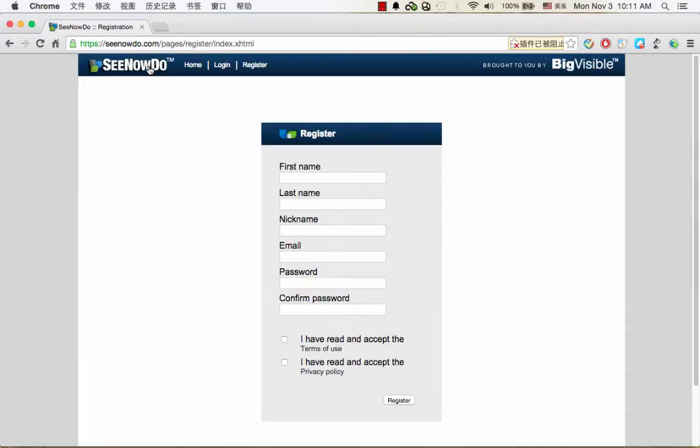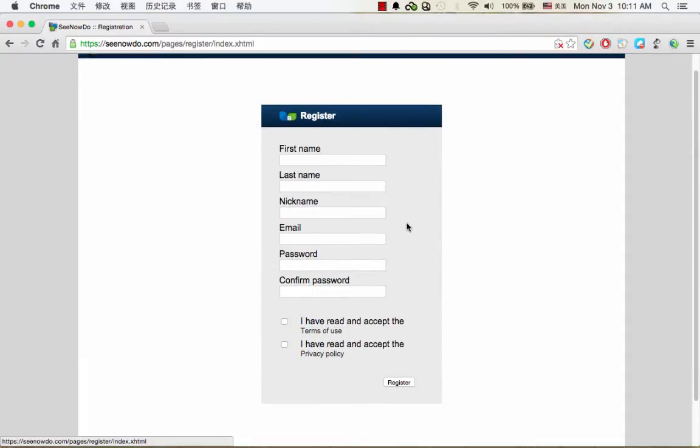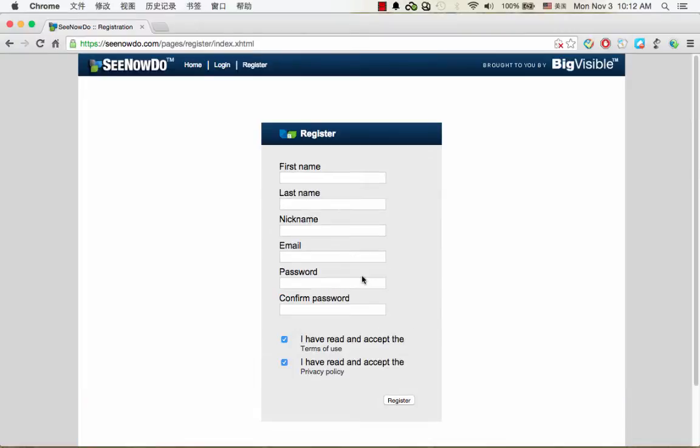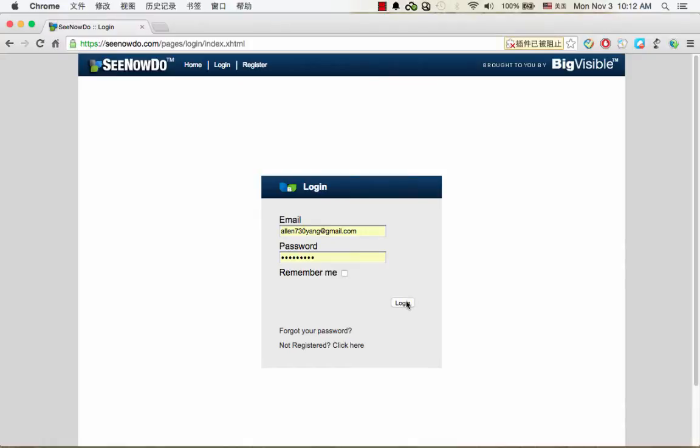Before you use it, you need to register. You will see the register form is very easy. You just need to put in your name, an email address and password, and check these items, and click the register button. They will send you an email. Before you log into the tool, you need to confirm the email. I have already registered, so let me log in.